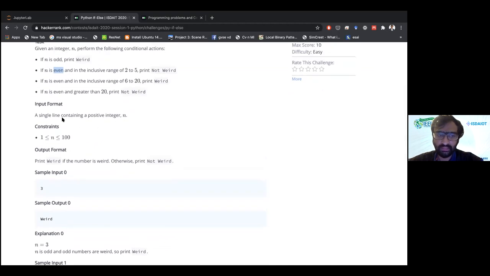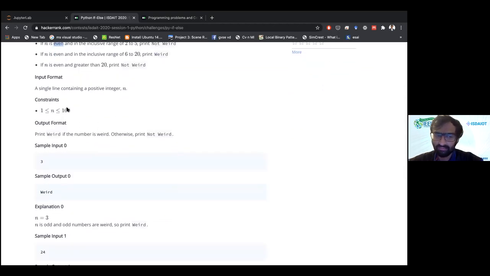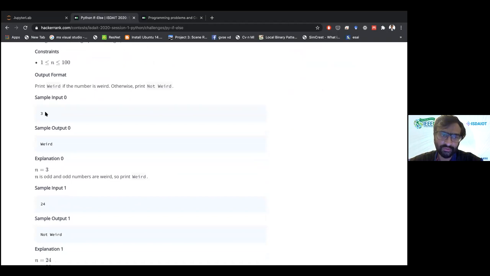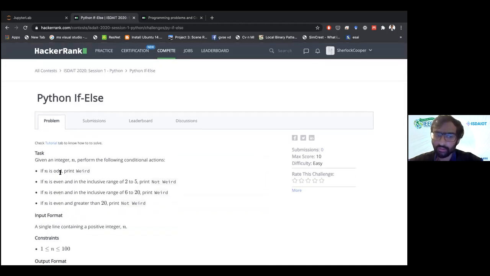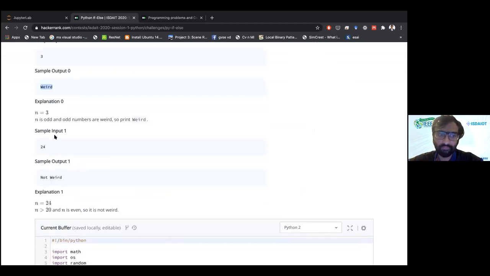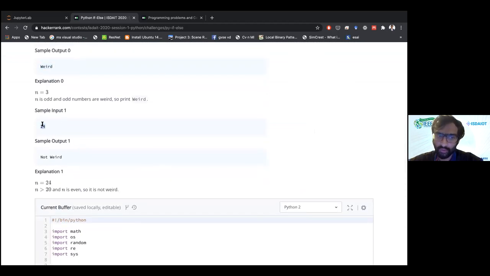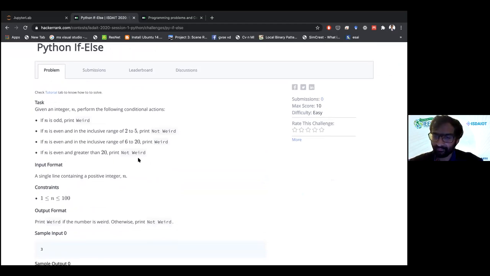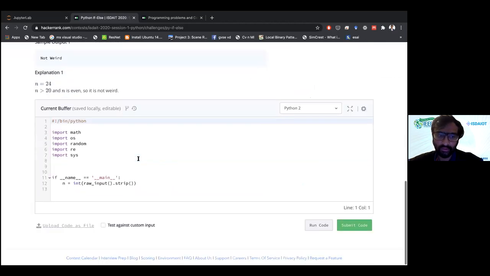The constraints are n in the range of 1 to 100, that's fine, that doesn't matter. For example, if the input is 3, it should be Weird because it's odd. If the input is 24, 24 is even and greater than 20, so it should print Not Weird. So here you should write your program.